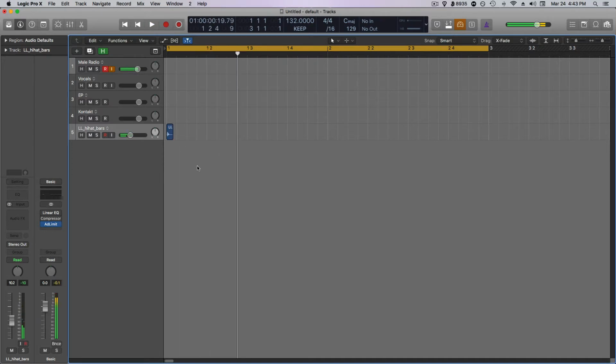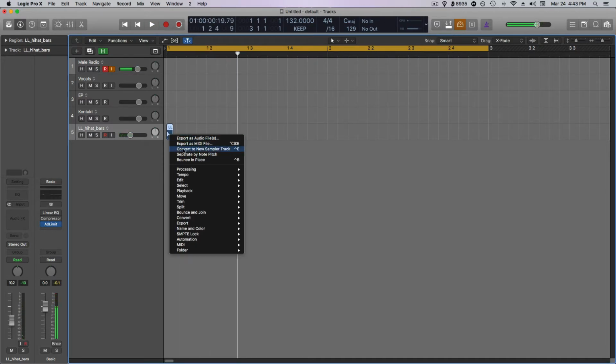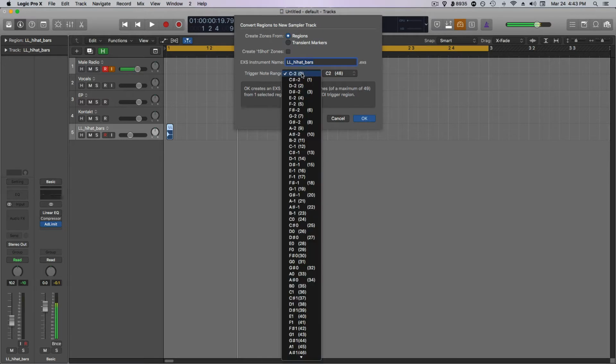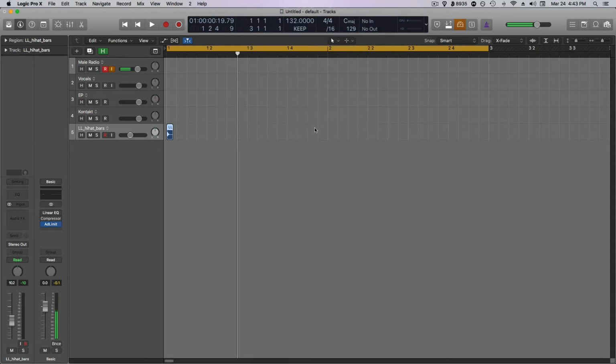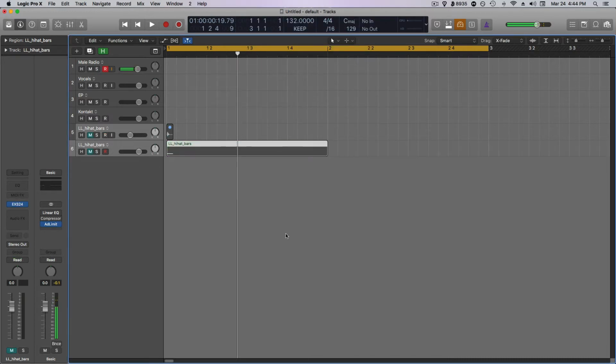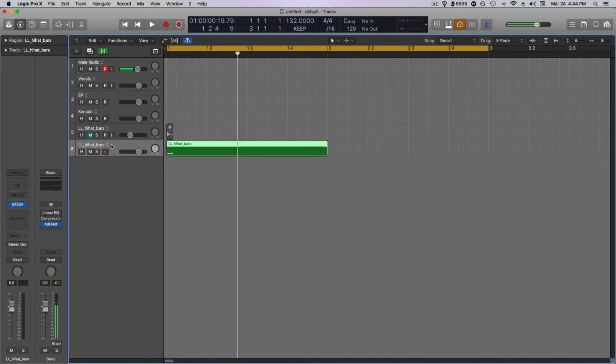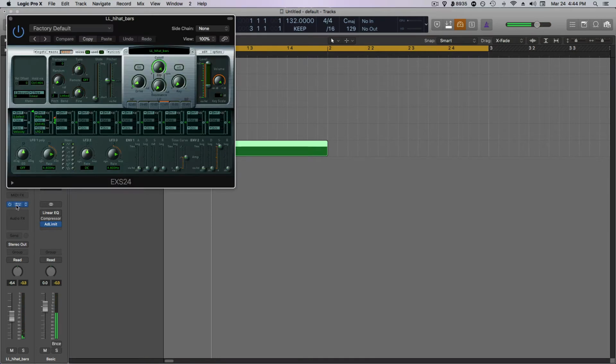All right, so first thing, what you're gonna do is convert it to a sampler track, and you're gonna make it a region. Now I'm gonna make it start at, let's say, C1. You can choose this wherever. You can also change this later, right? I'm gonna hit OK. So now I'm just gonna mute this audio channel and just unmute this EXS24 instrument that I created. You can see that the hi-hat is added as part of the EXS24.